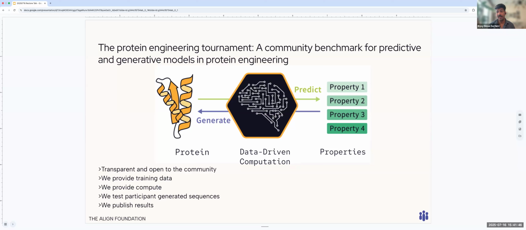And then we test the participant-generated sequences. So we have a transparent side-by-side testing, which is also a very resource intensive process. So we try to equalize that aspect by testing the participant-generated sequences. And then we, of course, publish all of the results from the benchmark to the communities to have a degree of openness, and a degree of critical assessment at the end of each tournament.